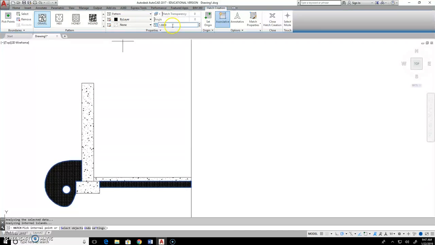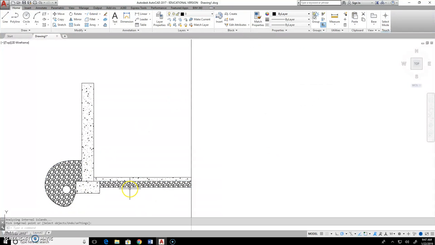So I had to come down to my scale right here. So I'm going to scale this. Let me see if 6 works. Probably too big. So let's go to 5. So I hit 5, hit tab. Then I like the way that looks. I'm going to hit close. There's my gravel hatch around those 2 spots.